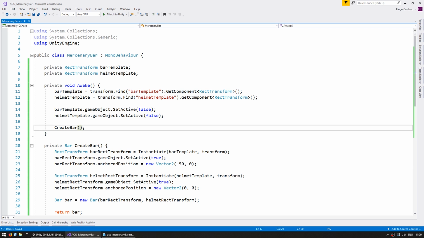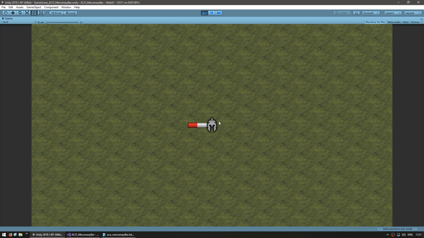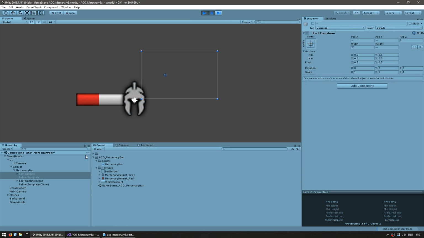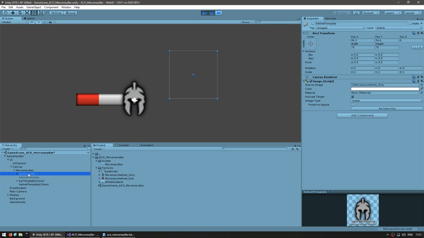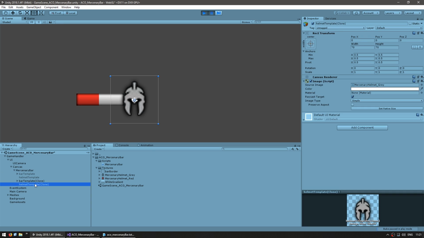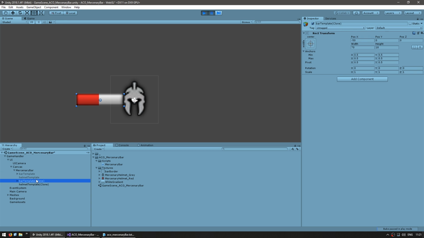Okay, so let's test, and we should be able to see a new bar along with a new helmet. Yep, there they are, a new bar and a new helmet. And if we hit stop, you can see that the templates are still there, but they are disabled, and the clones have been instantiated. Okay, so far so good.